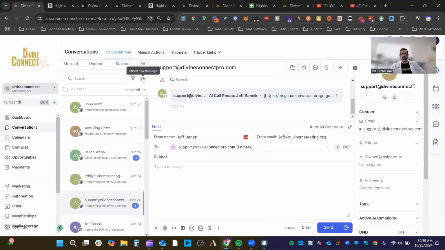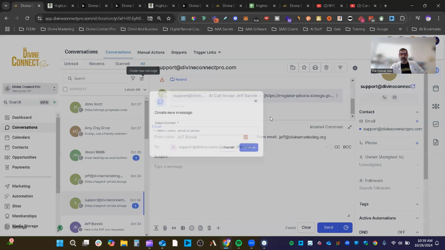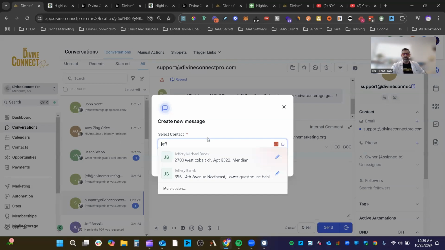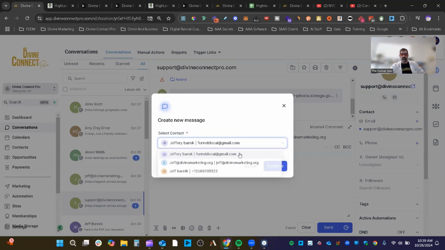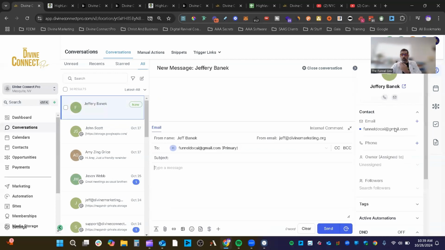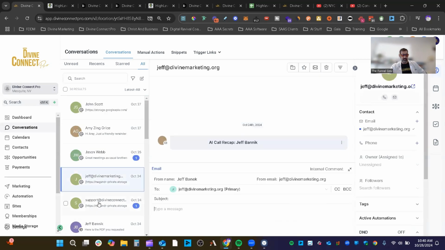The next thing is, if you wanted to create a new message, you click right here, then select the person's name. Let's go with me. You could hit continue, and then I would start a whole new message, just like so. Because email is listed, that means this person only has an email. If they had a phone number, it would have SMS. If they had WhatsApp, it would be listed, etc.